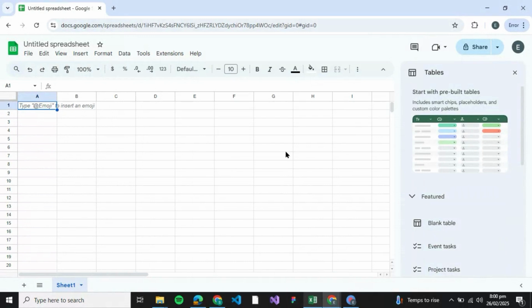In today's video, I'm going to give you a simple guide on how to organize and plan your social media content using Google Sheets. So it's quite simple. You can follow me along in order to do the steps effectively.